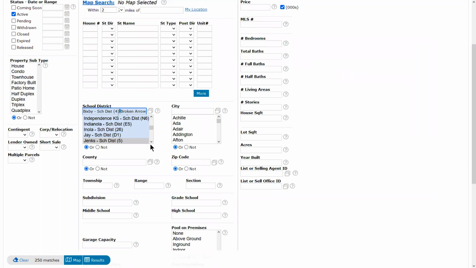And notice again, there's still a separation of the commas, but it just saved us the trouble of actually trying to find exactly which one was which, or what the school name was, or if it's spelled a different way than I was anticipating, whatever the case may be. Same thing goes for the city. So for instance, if you wanted to narrow it down again by Bixby, Broken Arrow, and then of course Jinx. Perfect. So you can ensure that the school district and the city are all going to be matching.